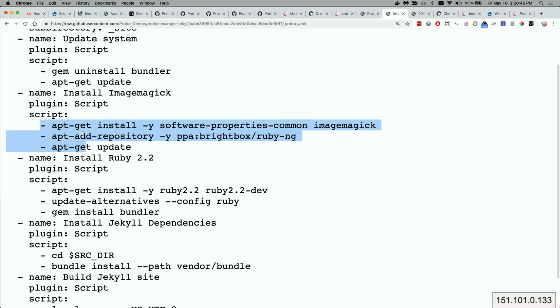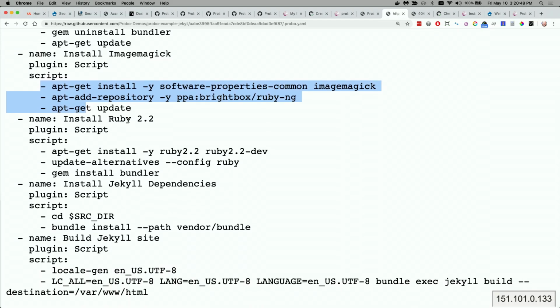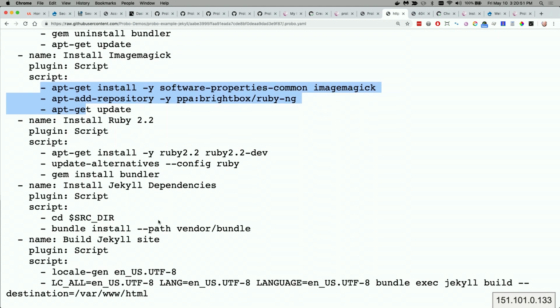We're installing ImageMagick, which is a dependency. We're installing Ruby inside the container to update it. And then down here, we're just building the Jekyll site itself with the bundle exec jekyll build. And then we're copying that to the destination that would typically be the site root for the Drupal site, or just any site in the Provost system, which is /var/www/html.